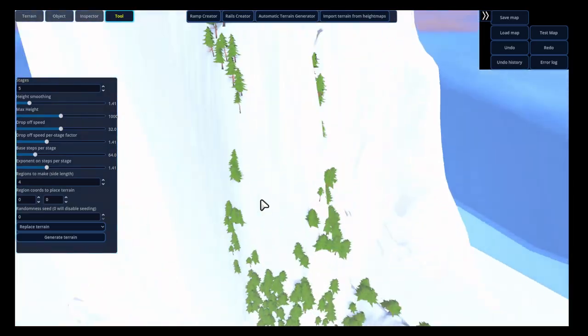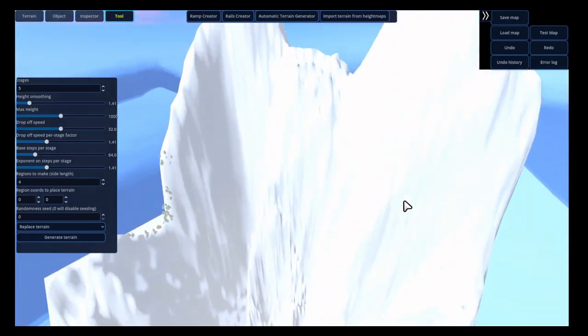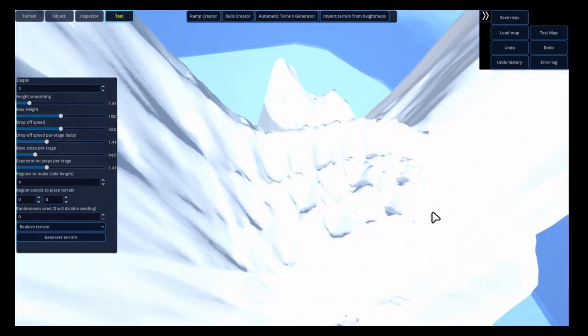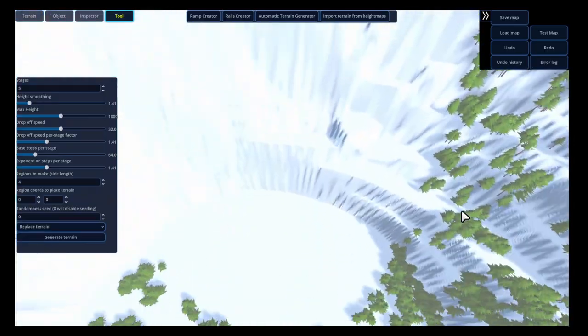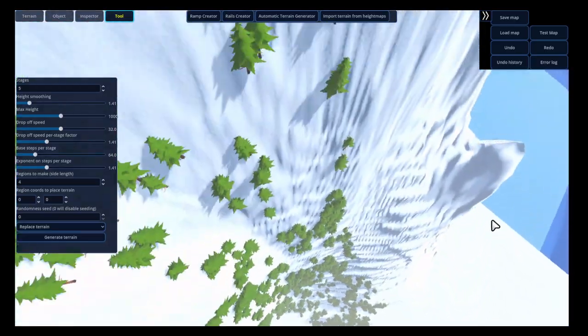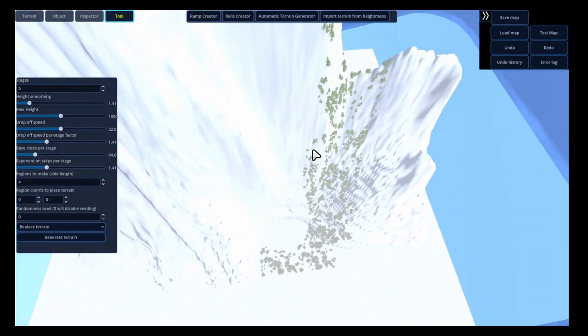So now it just overwrote all of the data from TerraBrush in terms of the height map, so I should still have a hole in the map somewhere if I look carefully. Maybe here-ish? Doesn't matter. I do still have all the tree objects, as you can see.